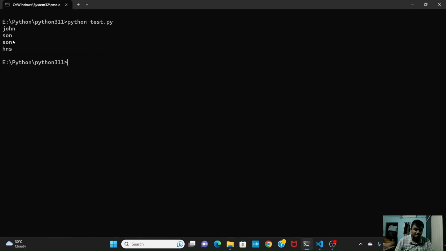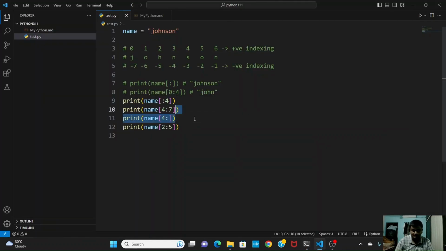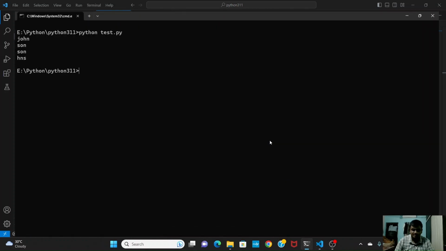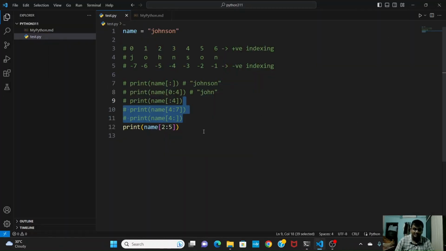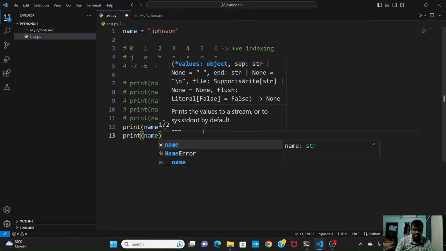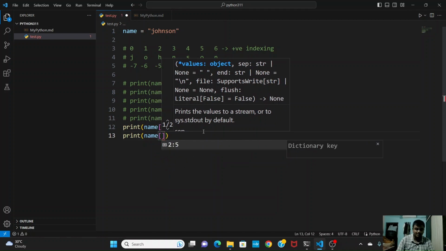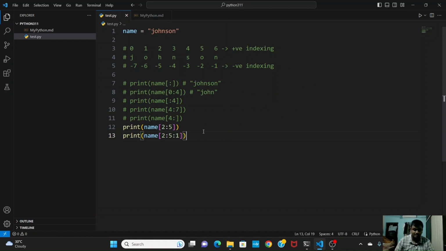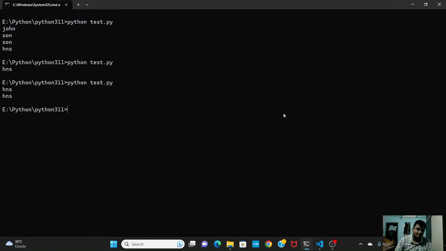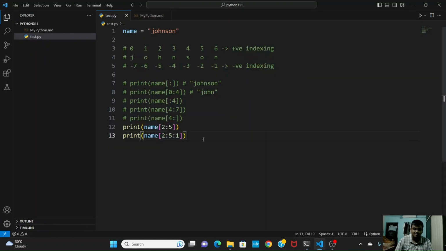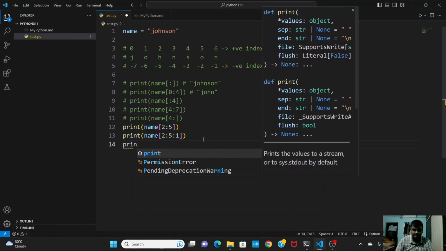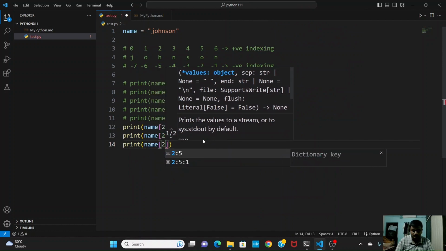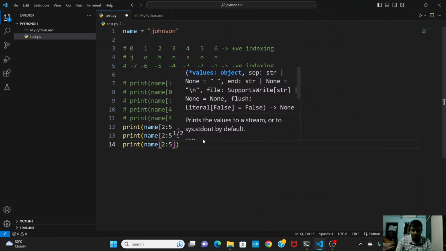Python test.py, HNS. I will comment this 3 and execute again. HNS. I will execute one more print with the step specified as 1. 2 to 5. If you try to give that 1 also, we got HNS only. Instead of giving that 1, if I give 2 to 5, step is 2.